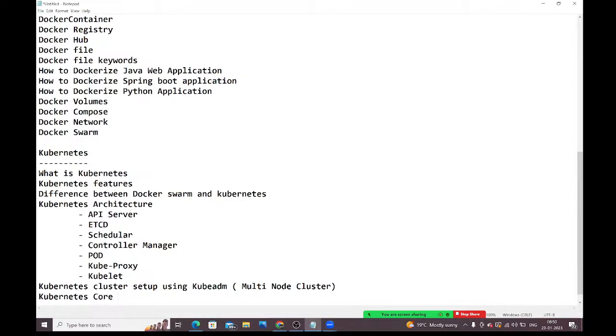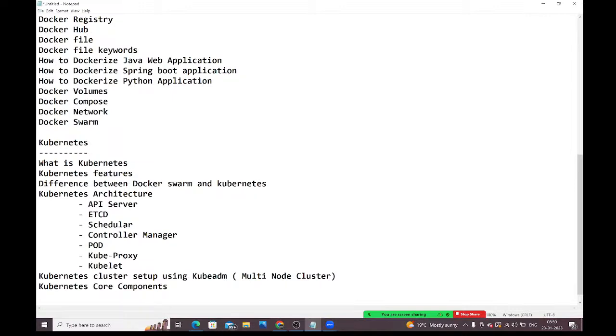Kubernetes core components. What core components are available? There are so many core components. We will discuss whatever core components are available here, guys. Next, we will talk about what is namespace.